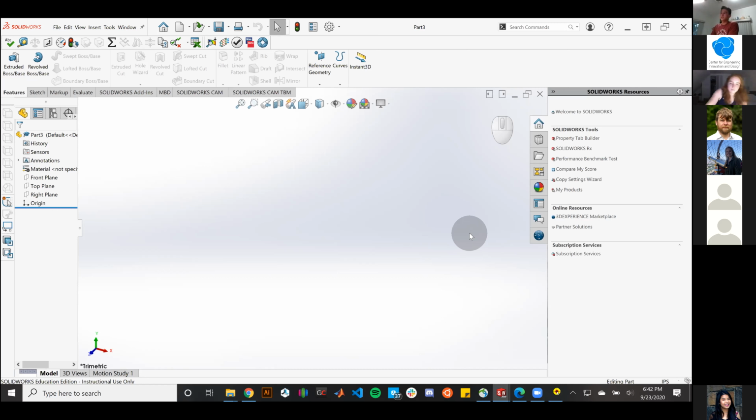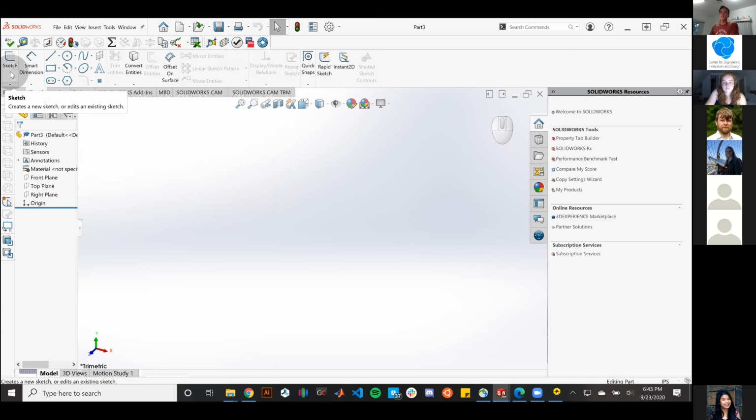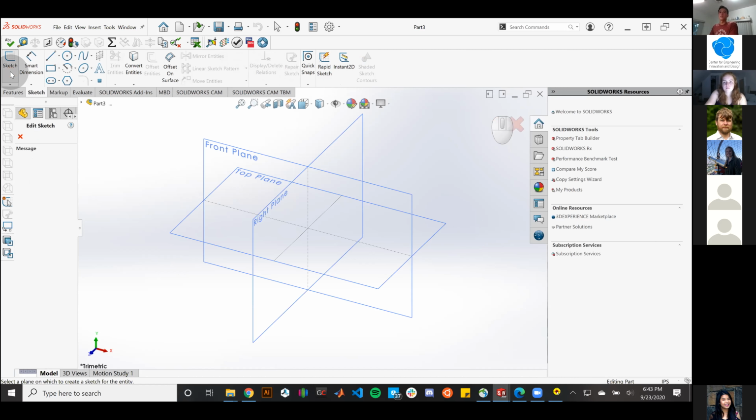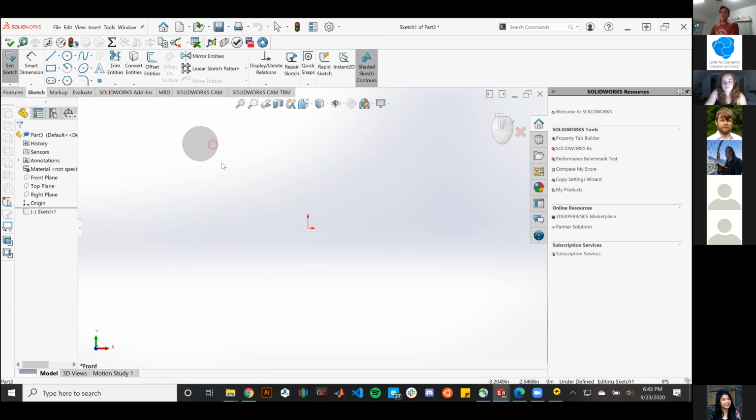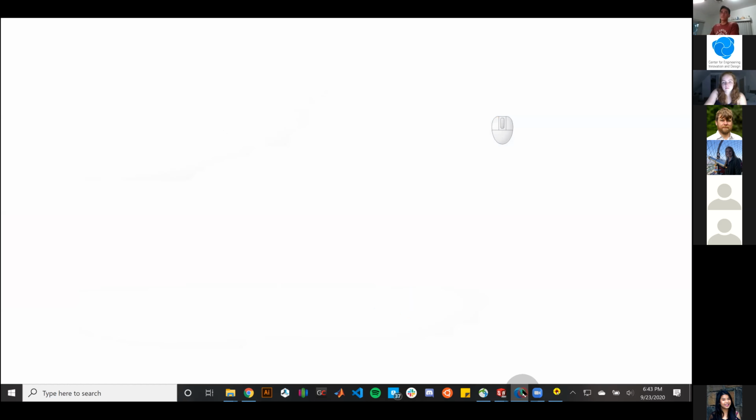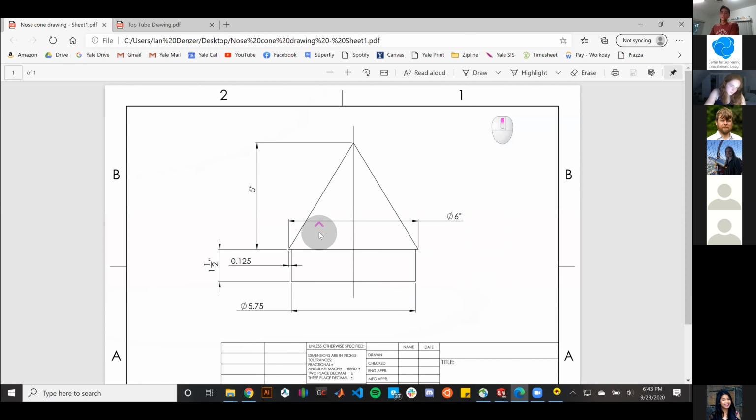The way we do this is the exact same way that we do a regular extrusion: by clicking on Sketch in the Sketch tab, and then clicking on a plane. Let's go ahead and reference our drawings. So this is what our drawing is. Basically, if we cut this in half, we want to draw the left-hand side of this nose cone, and then revolve it around its center axis.